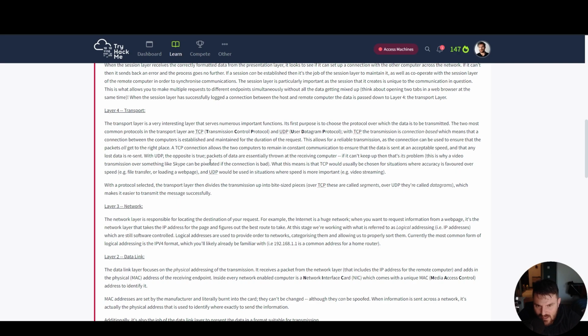With UDP, the opposite is true. Packets of data are essentially thrown at the receiving computer. If it can't keep up, then that's its problem. This is why a video transmission over something like Skype can be pixelated if the connection is bad.